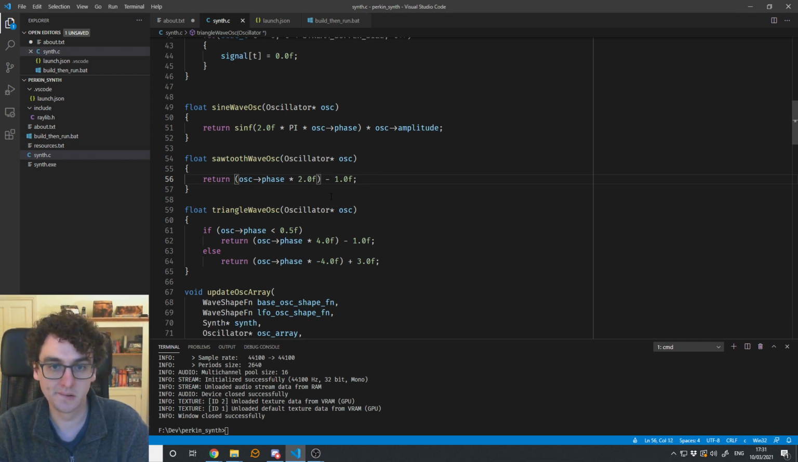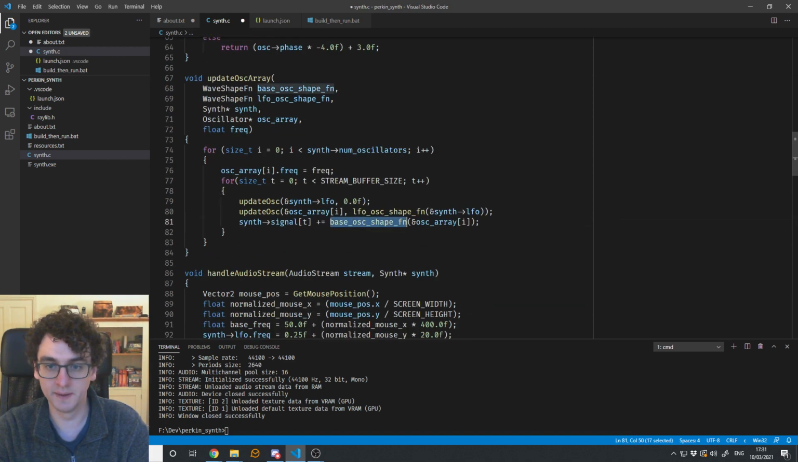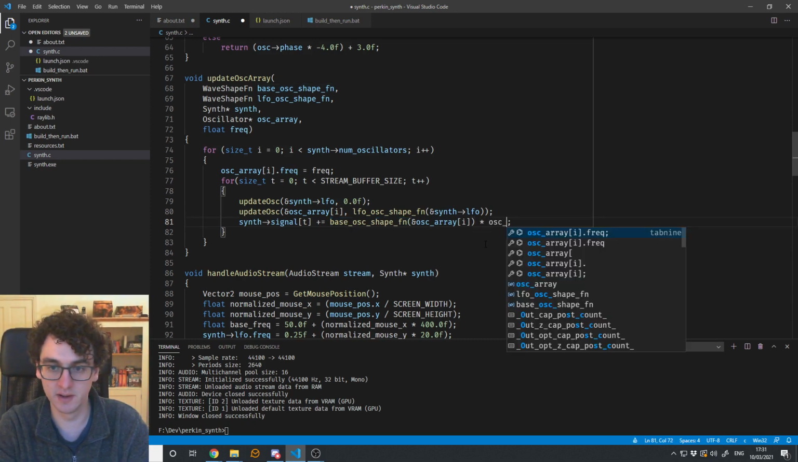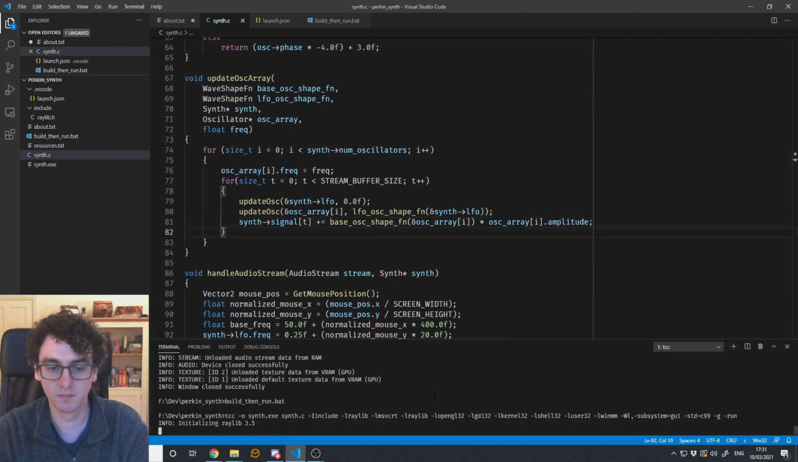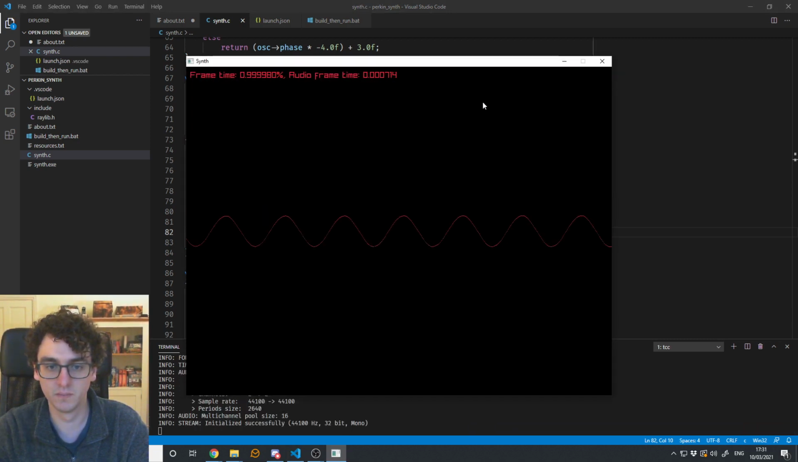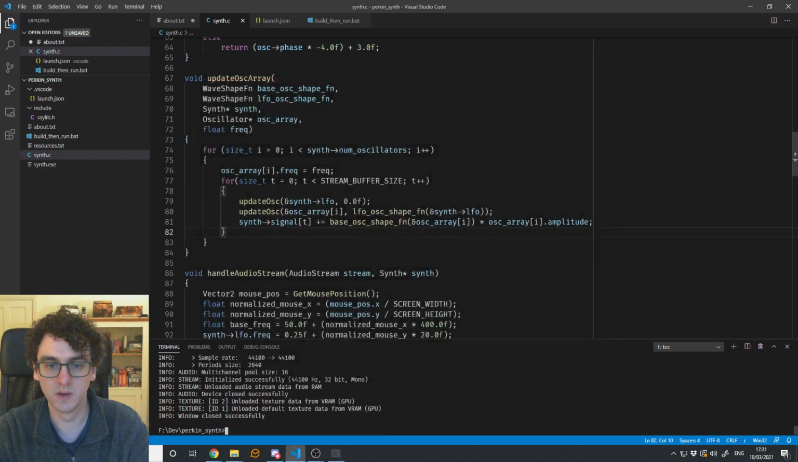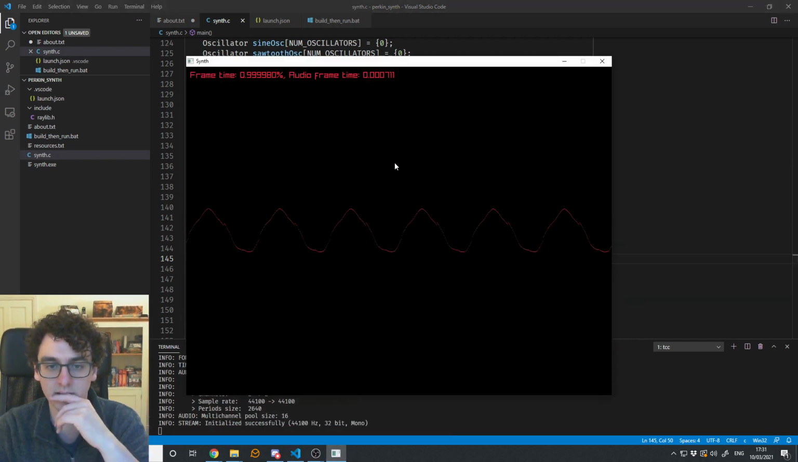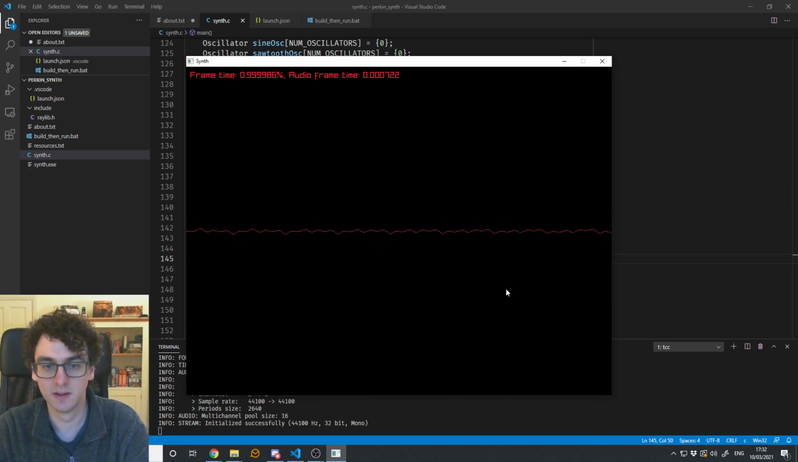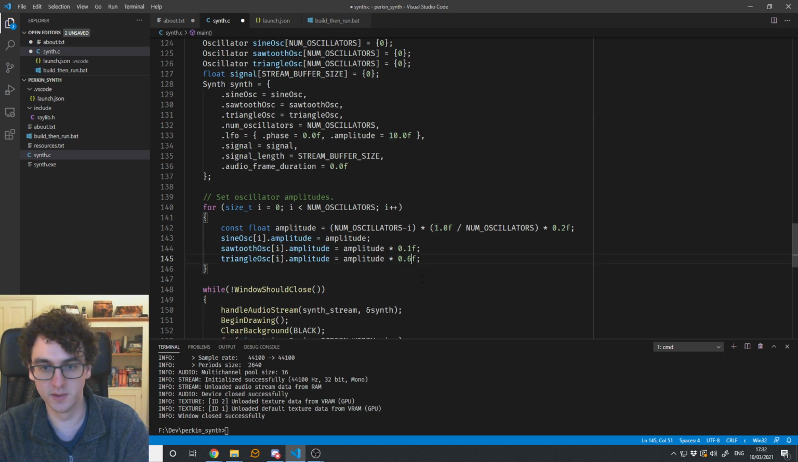Or maybe we pull it out of the actual shape function and do it here. So then it becomes OscArray and amplitude. There we go. So we can come back to where we were setting the volumes, pump these up a little bit. Let's just play with some different numbers.